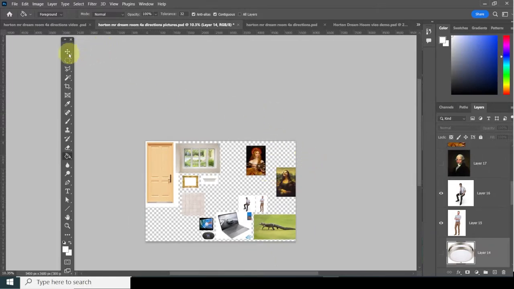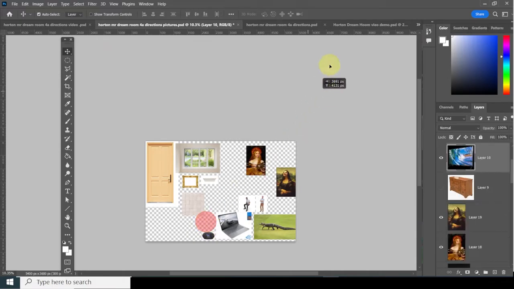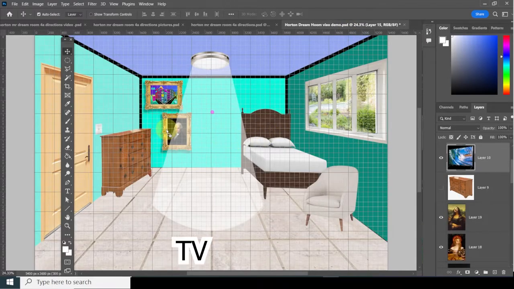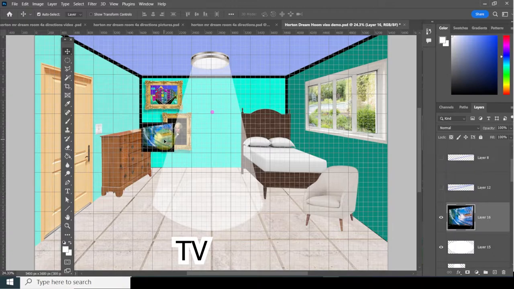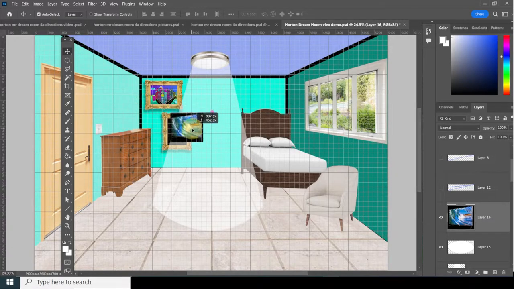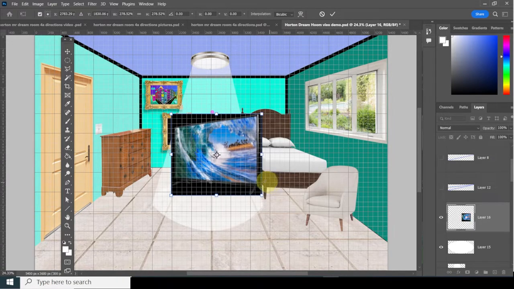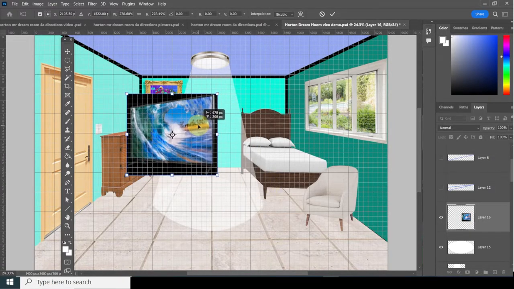I will be placing the computer on next. Oh, no, this isn't a computer, sorry, it's the TV. Put the TV above the dresser. And this one, I'm gonna make it larger, easier to see. Hit enter.